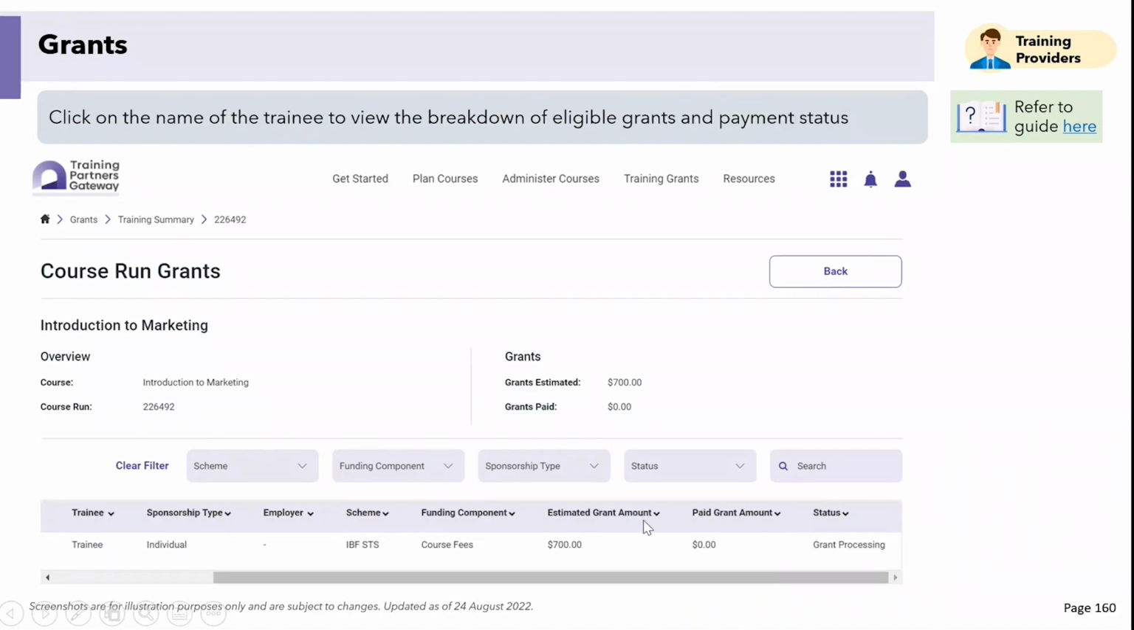Okay. And then if I scroll to the right, because this is a pretty long table, there will be a paid amount as well as the status. Okay, so once this grant has been paid, then of course the paid amount will be updated and the status will also be updated as paid.